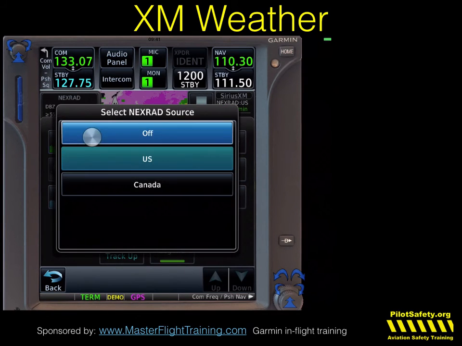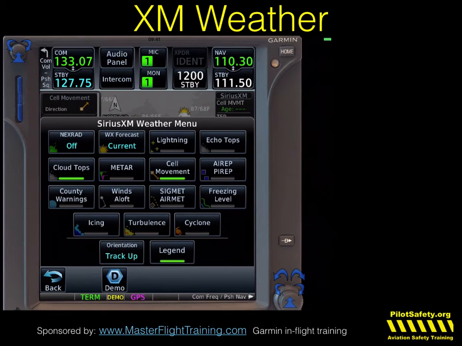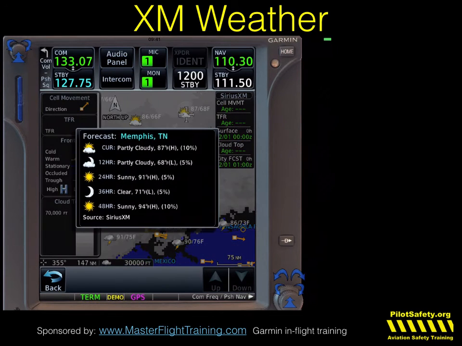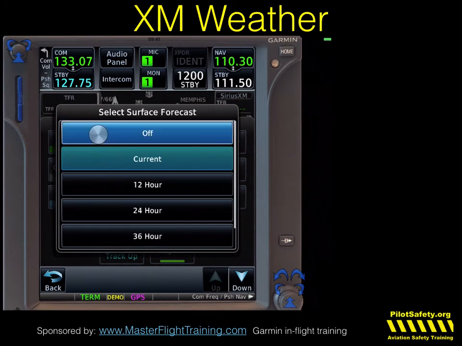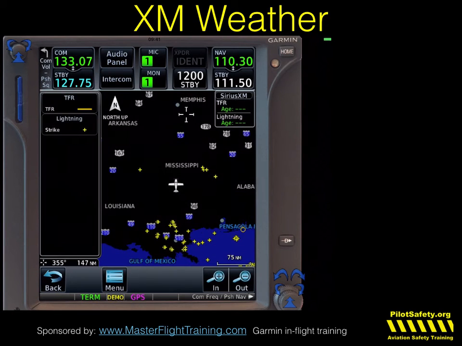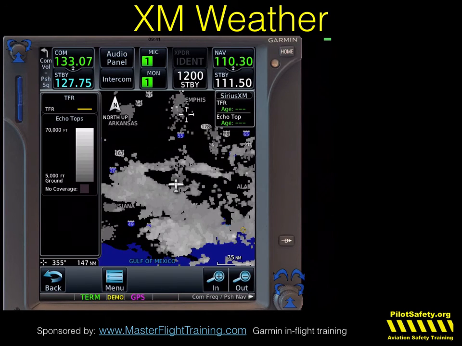Let's turn off the next red, and let's put on a weather forecast. Current, back, and I can touch any symbol and bring up the current weather forecast for that city. We'll go menu. Get rid of our forecast and just look for lightning. You can see the strikes. If we get rid of lightning, we can put up echo tops.